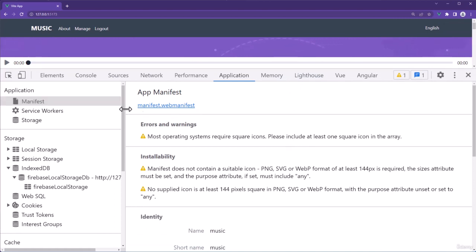Vite is generating this file in real time. It's not available from our project. The manifest file will have the minimum configuration for registering an app. According to the page, a few errors are being produced. We're going to try our best to eliminate these errors. Unfortunately, not all of them will go away. A progressive web app must be served from a real server, not a development server. There are some errors that won't go away until the app is pushed to production.